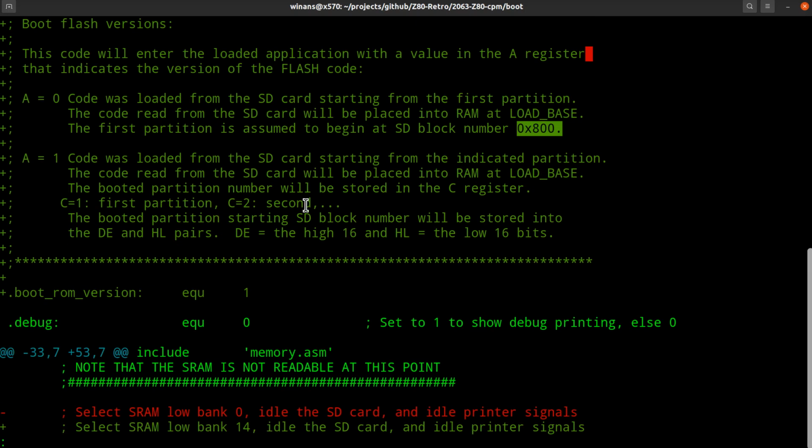Okay, so what is the new version going to do? Instead of booting the SD card from the first partition, it'll boot from the indicated partition. The indication will be in register C. And because of the weird enumeration of how the partitions work, they consider 1 to be the first partition. Why? I don't know. It should be 0. But we'll stick with that annoying standard so that everybody doesn't get confused too much.